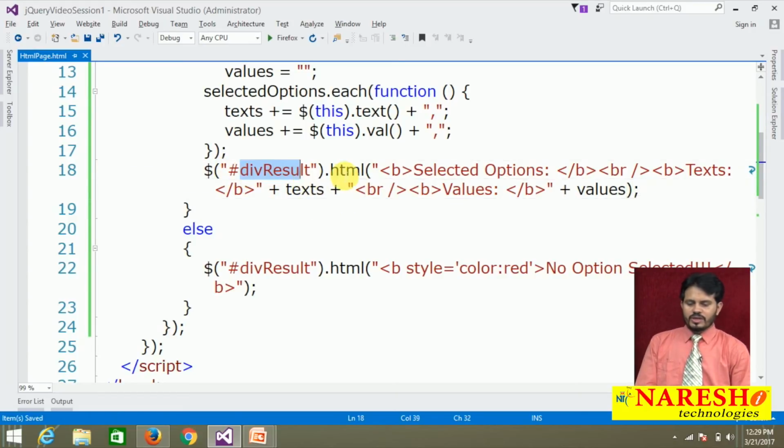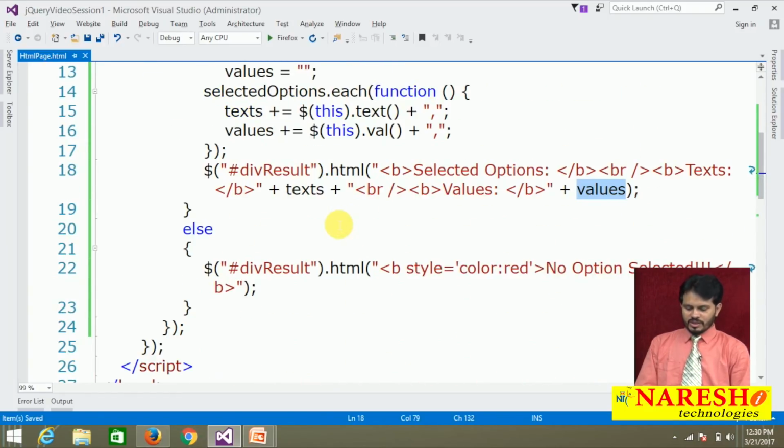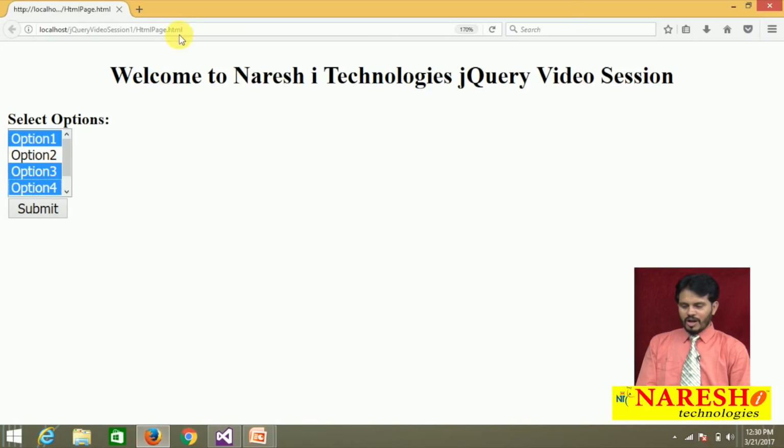So divResult html shows Selected Options, b tag closed, in the new line it displays all the texts using this text variable data, plus a new line heading Values, and displays all the values available in these variables. This is the code we have finally written. Let's execute this page. So save it, come to the browser window, where the HTML document has already been loaded and needs to be refreshed. So I have refreshed it now.